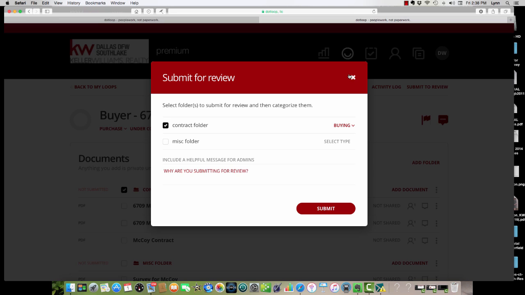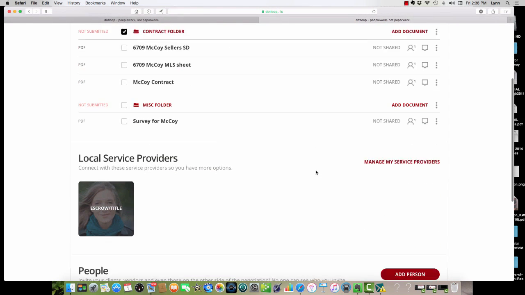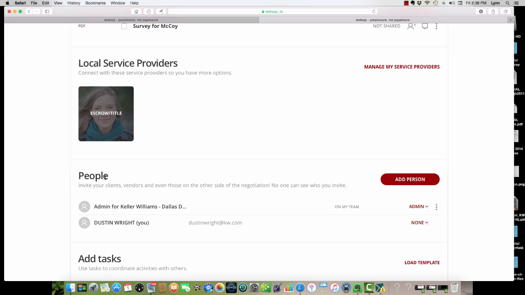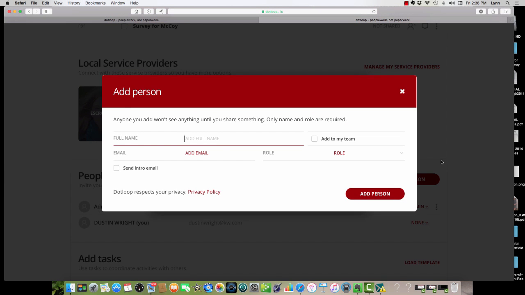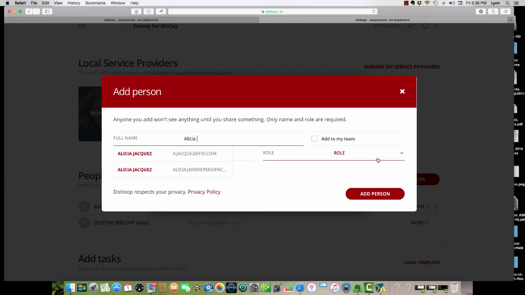So that's that. It will put it into the compliance team's queues, and they will check it. They will get it to the MCA department so that they can cut your CDA, get it to title. And so that brings up another point. To get it to title, you will want to come down into the people section here and add your person. You're going to add the closer's name and their email address.